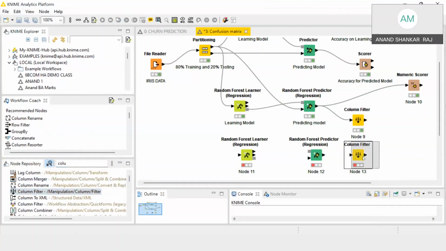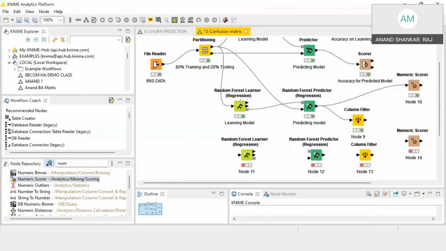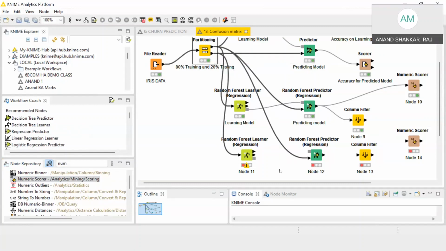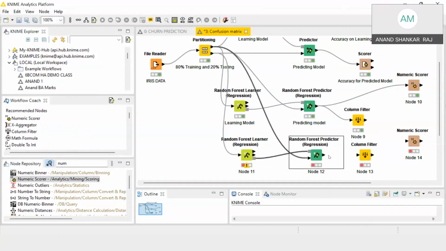And again, I need a numeric scorer. Now you also take it like this, right? So now I'm going to again connect my partitioning node. Then I'll be connecting again my partitioning node to my predictor model. I'll be connecting my learner model to my predictor model. Then I'll be connecting my predictor model to my column filter, then to my numeric scorer.